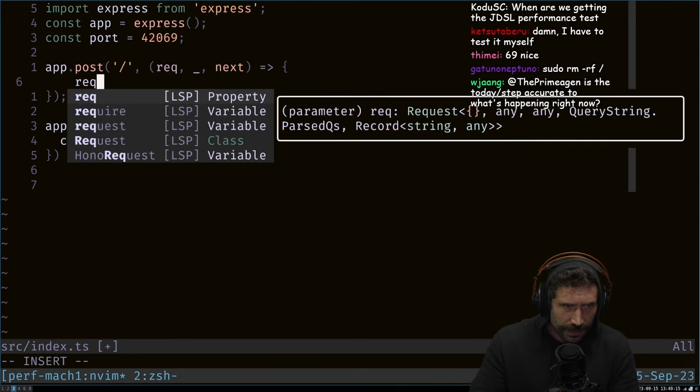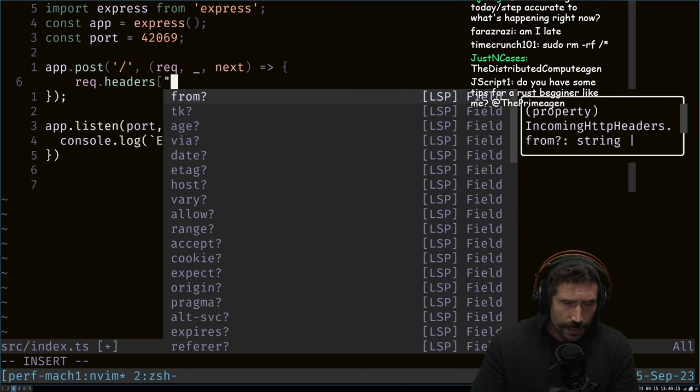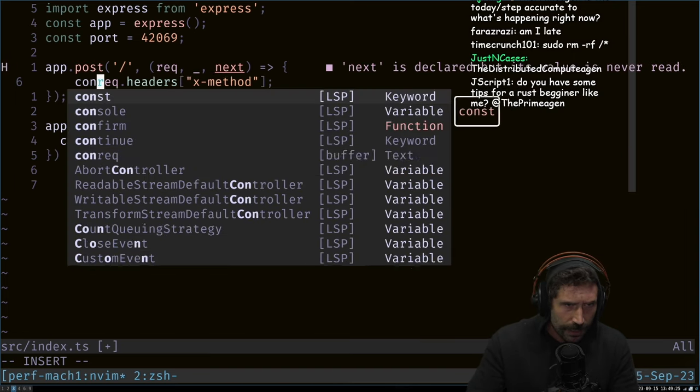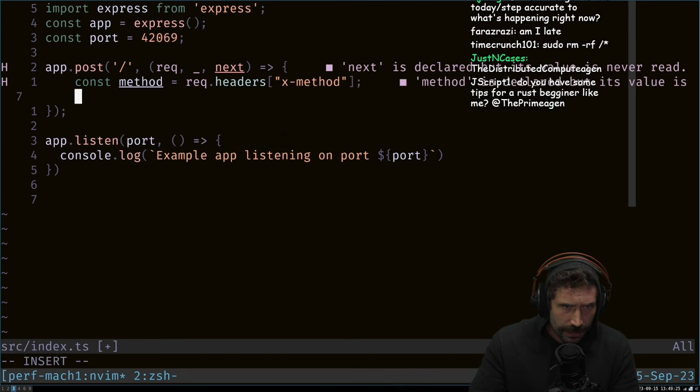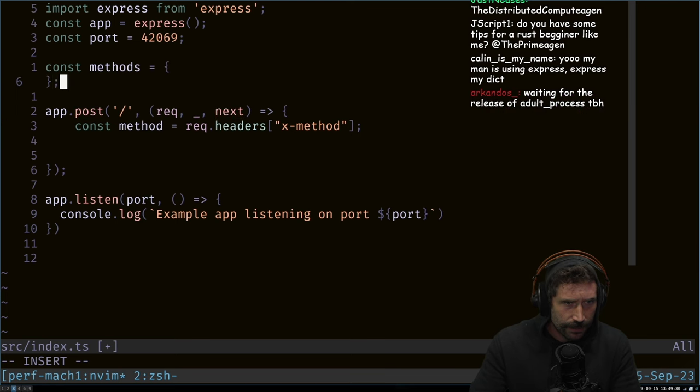I don't think I need to do anything there. So I'm going to go like this. Rec headers. And then I'm going to go method, right? This will be for my method. There we go. Const method equals this thing. And then, of course, I'm going to have some sort of const methods equals this thing.